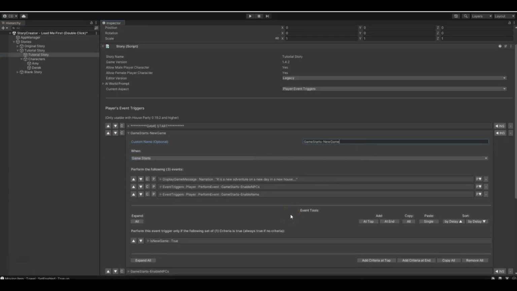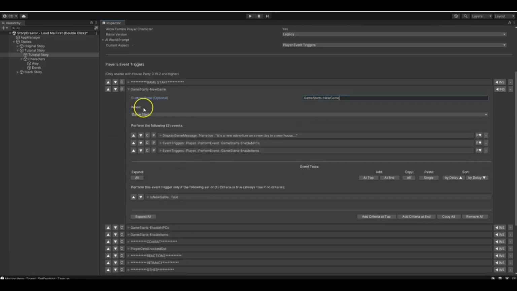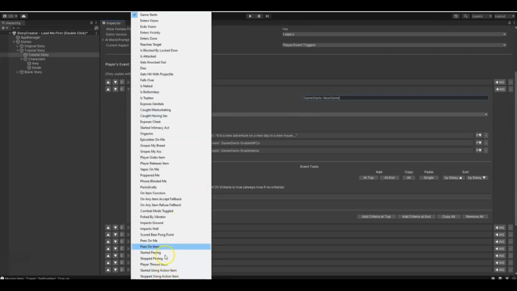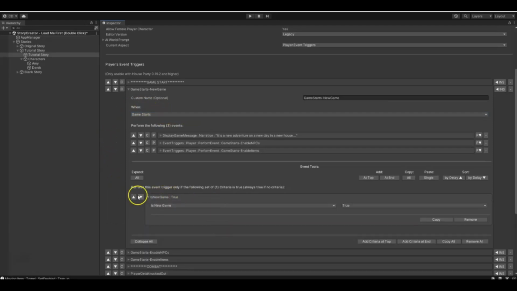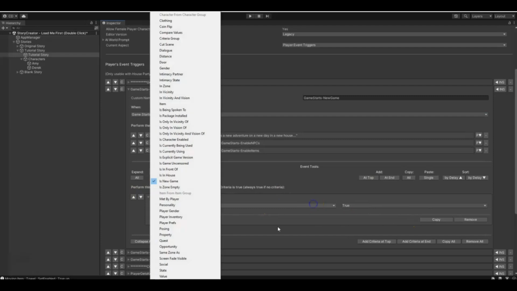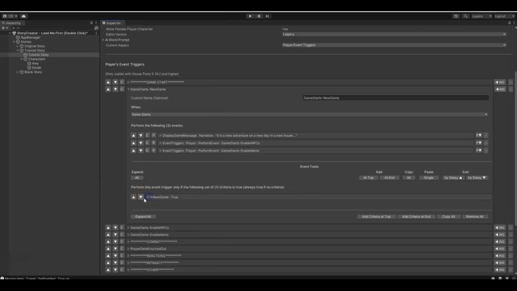Now, event triggers have three main components that we need to take a look at. First is a condition to fire the event trigger, which you can see if you click this drop-down list all of the different options that we have. In this case, we're doing game start, which means when the game first starts, it's going to fire this event trigger. When the event trigger fires, it's going to check the criteria, which is available down here. On this one, there's a single line of criteria, which is checking to see if it's a new game. And if it is, then it's going to come here in the middle to perform the following events.